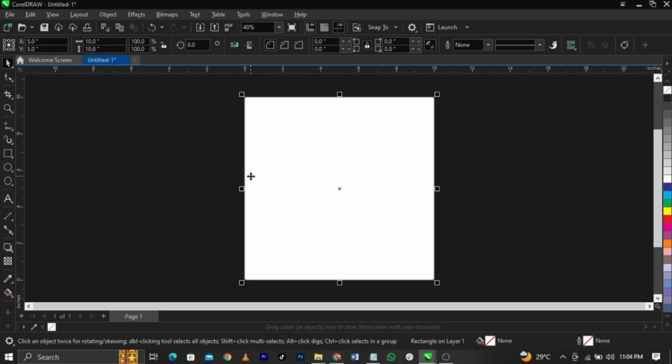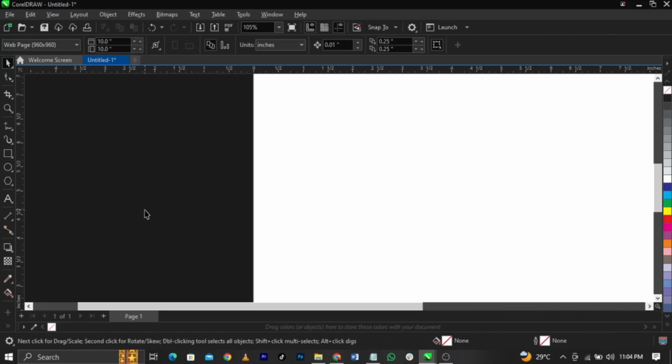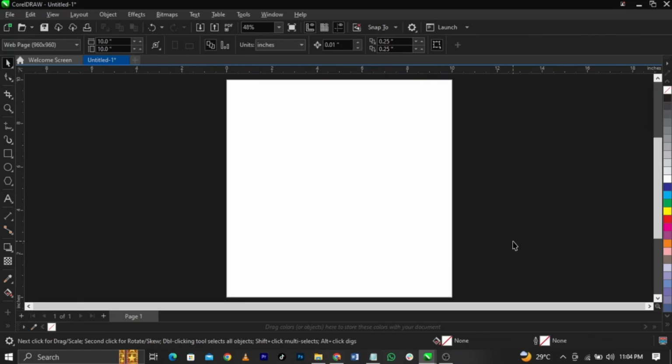The reason why we're bringing out this rectangle is because everything you want to design has to be in this rectangle. It's not supposed to go off this rectangle. The next thing we're going to do is import those images I showed you earlier from the beginning of this video.